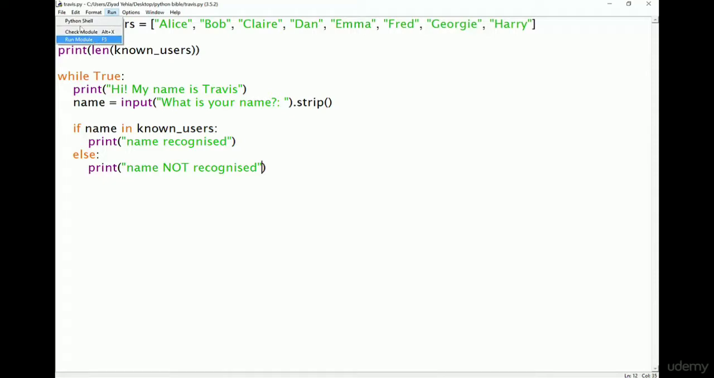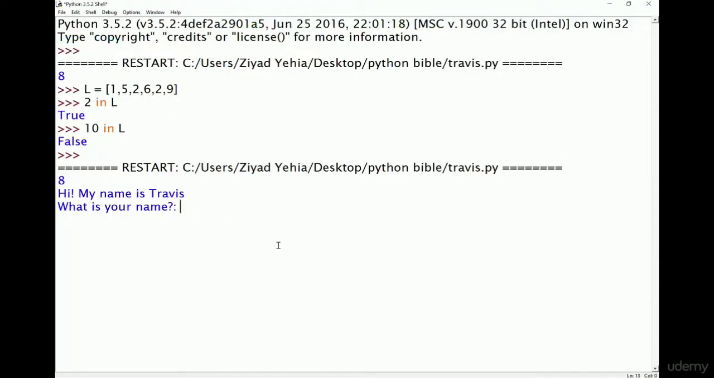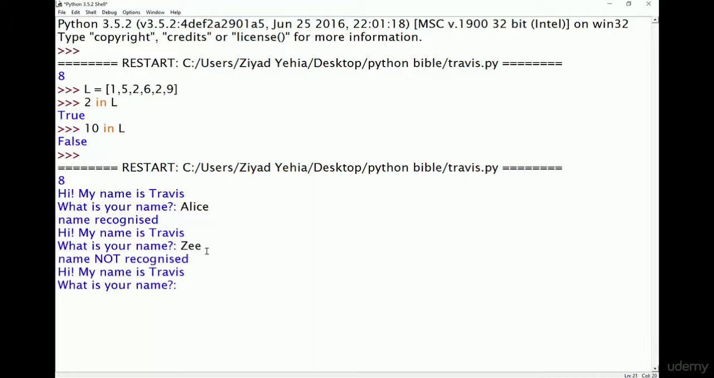Okay, so let's say I come in, it says, what is your name? I type in Alice, because Alice is in the list, and it says name recognized. Then the loop makes the program start again. So what is your name? And let's say I put in Z, and it says name not recognized. So now we've got a way, just using the simple in keyword, that the program can ask us for a name, and it can check whether that name is in the list or not, which is brilliant.